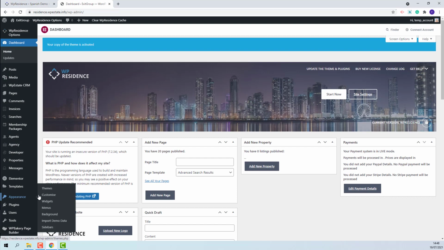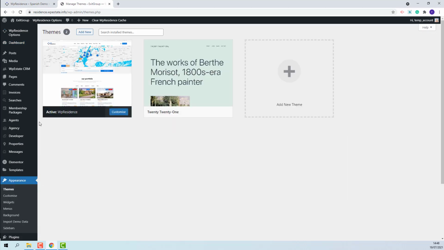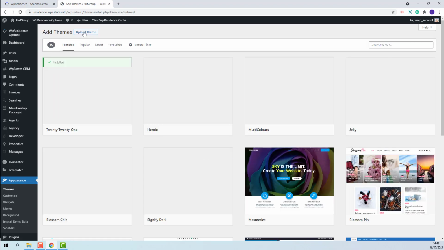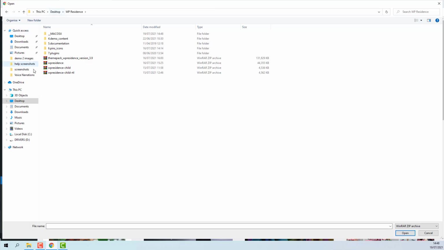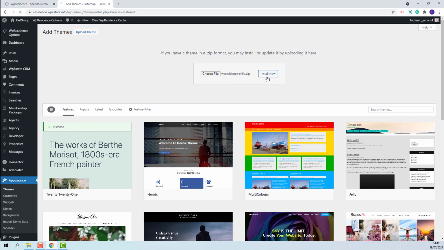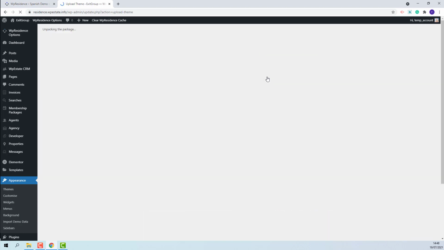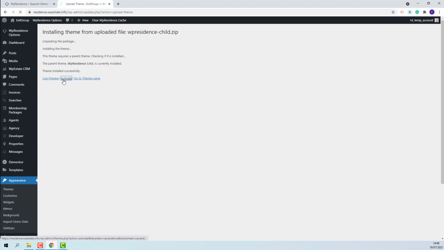I will go to Themes, add new theme, press upload theme. I will select the file from my device. This is the file. Press install. And I will activate the child theme so the language will apply.